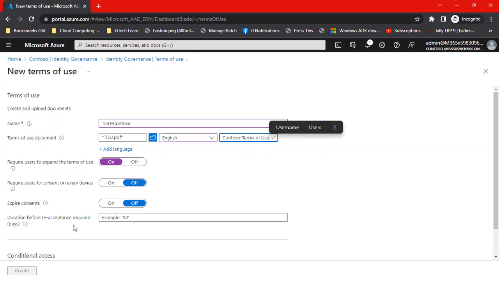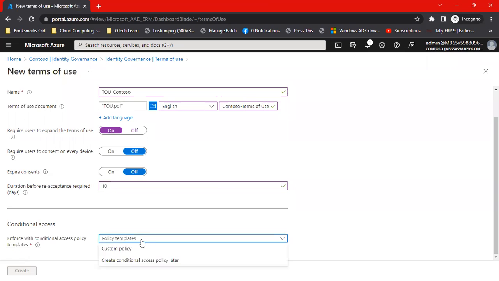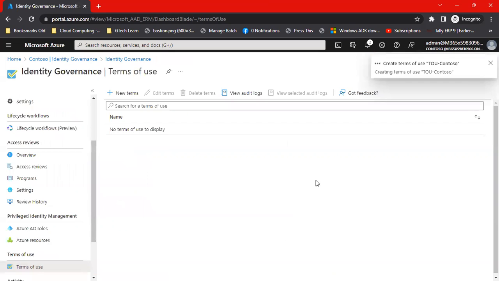I can set up, and once I'm done with that, let me select the 10 in here, and I don't want to create conditional access policy as of now. Let me create the terms of use first. So now here you can see I have created one terms of use document which user need to accept if they want to get access to the specific resource over there. That's okay.